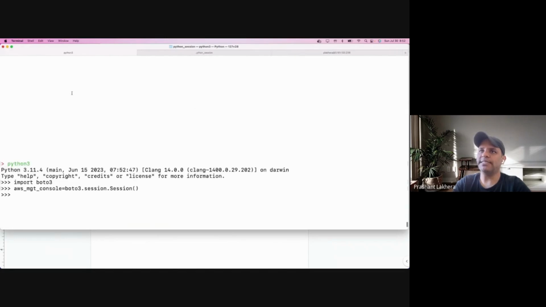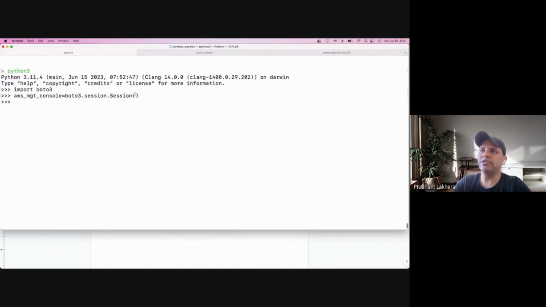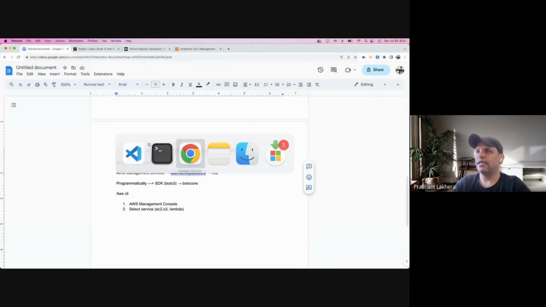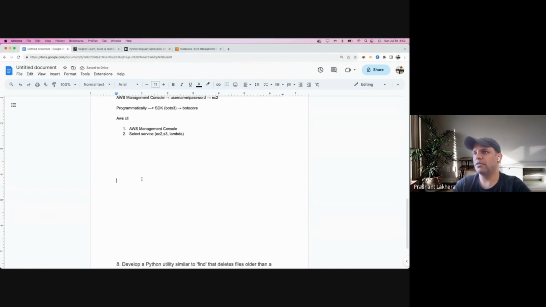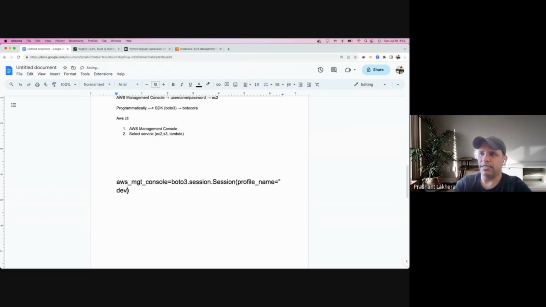Okay. So what exactly you need to do? In that case, you need to change this thing. And here you need to supply profile underscore name is equal to dev, whatever the profile you have built. Any questions so far before I move to the next part? Because this is really critical.